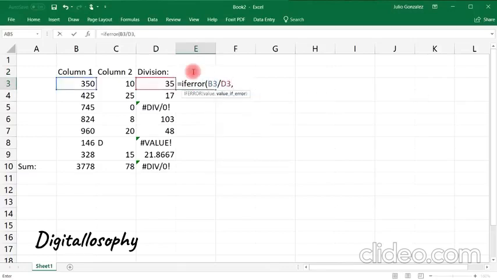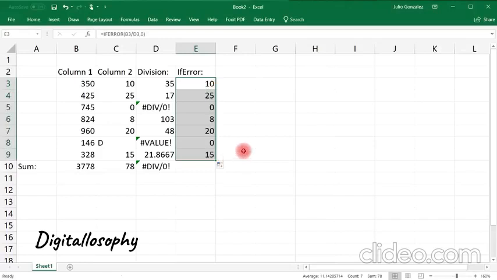Now, if there's an error, what value do you want Excel to return? So I want it to return, let's say, a 0. So type in 0 and then close parentheses. So there was no error for the first calculation, so I got the value 10. But now I'm going to drag this along all the way to cell E9. So notice that everywhere where I'm supposed to get an error, Excel has returned a value of 0 instead.